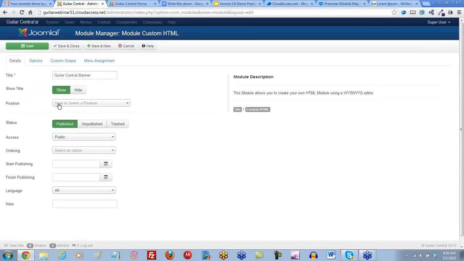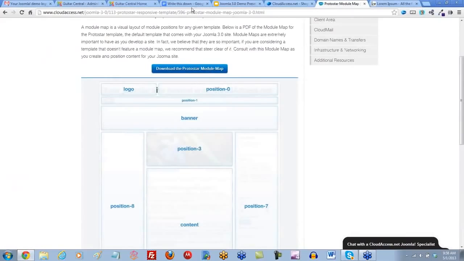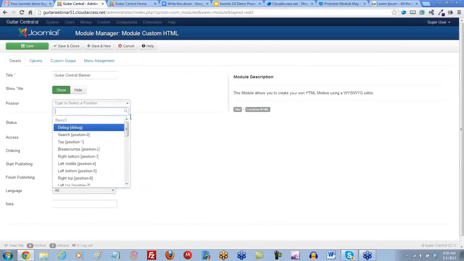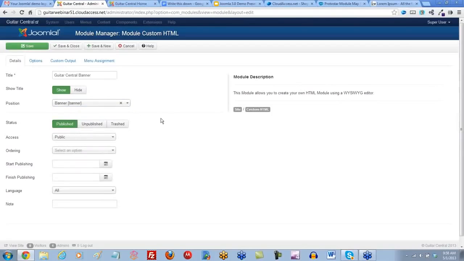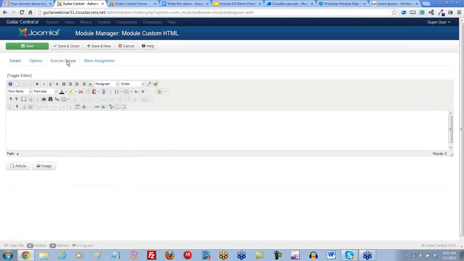I'm going to show my title for now. Let's select a position. Remember, I'm going to do the banner position. So in the back end, I can browse these three. That's not the template I'm using. I browse per template. I can go to Protostar. That's the template we're using, and notice here's the banner position. Let's select that and go to Custom Output next.